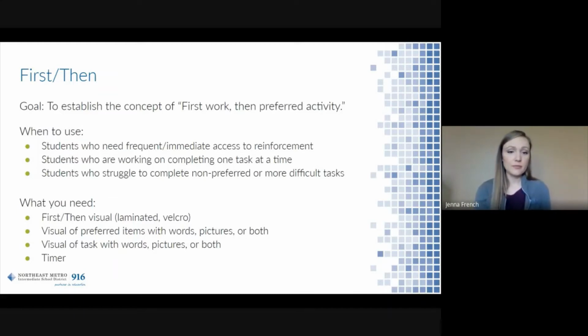You might want to have a visual of preferred items with words, pictures, or both, depending on the student. You may also want a visual of the task with words, pictures, or both. So again, you can pre-make this or you can write it down. And then you may also want a timer. The timer will be helpful for transitioning the student back from the preferred activity. So maybe they do the 5 math problems, then they get their reward. Maybe it's listening to music. So you set a timer for 5 minutes or however long you've decided. Then once the timer goes off, that's the cue to return back to the first then and see what the next task is going to be.